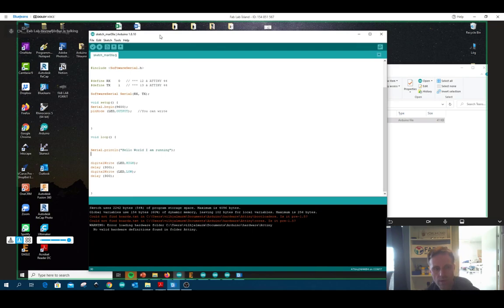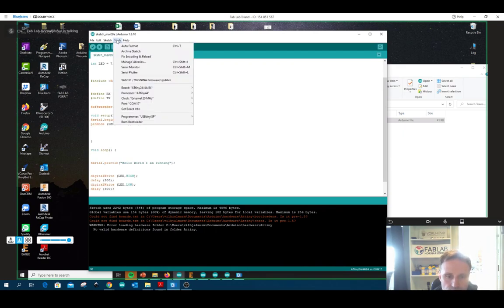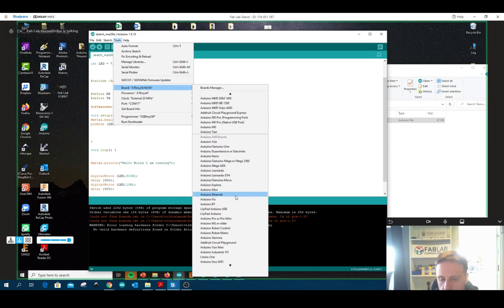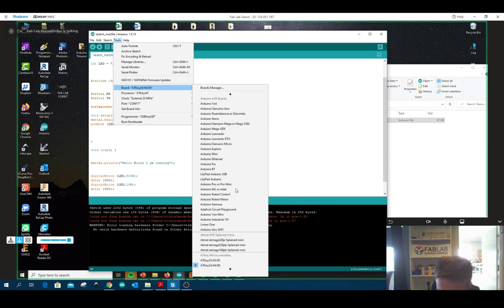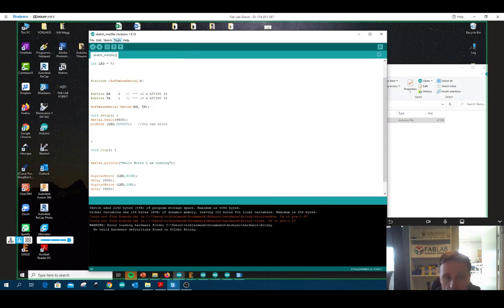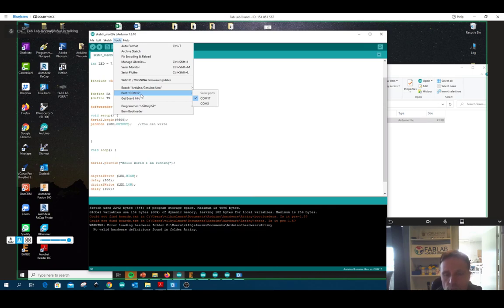I have this code, it's already, I have pushed on verification here, and the code works. Then I go to Tools, and here I can change the board. I have many, many boards here. When you open Arduino the first time, you have fewer. For instance, if I was using Arduino Uno, I would click here. Then I have to choose the port.